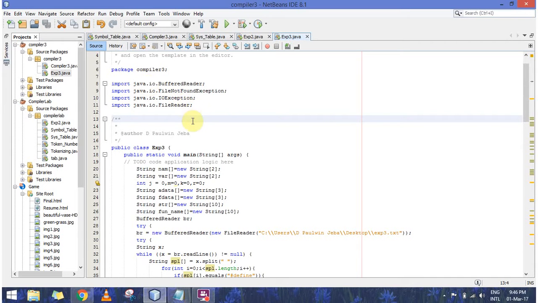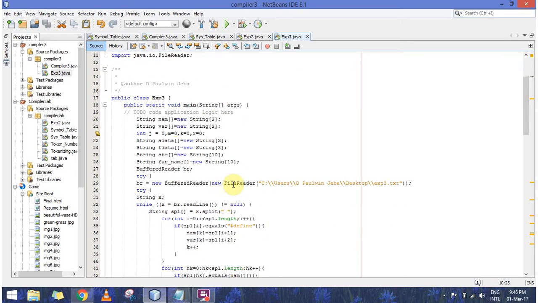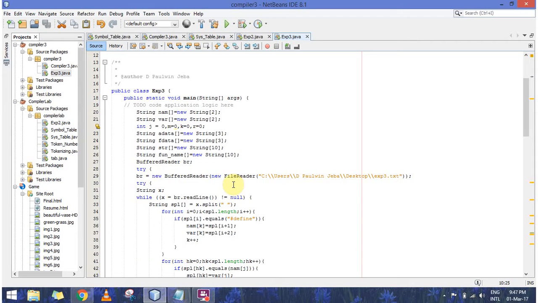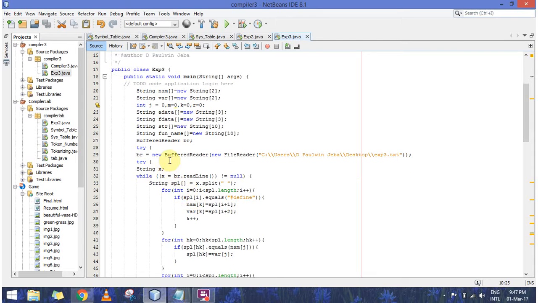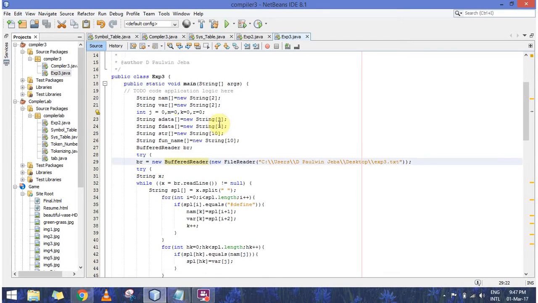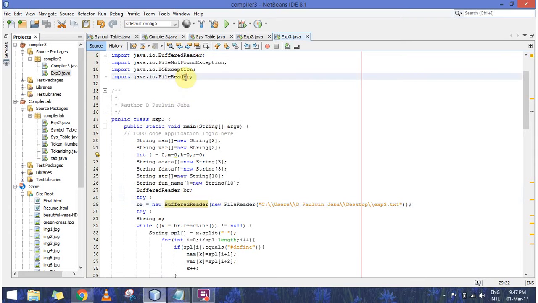Because I'm using a file, I have java.io.BufferedReader to read my file, and FileReader. I have FileNotFoundException and IOException, just in case I have any errors. So I'll be putting everything into a try and catch block. First, I'm going to read my buffer, so I'm going to use try. Inside try I'm going to read.